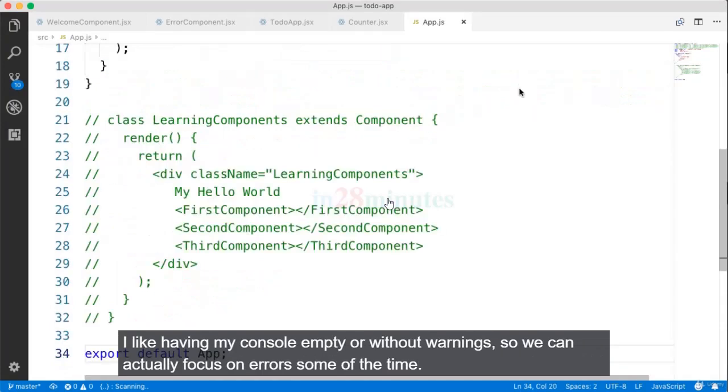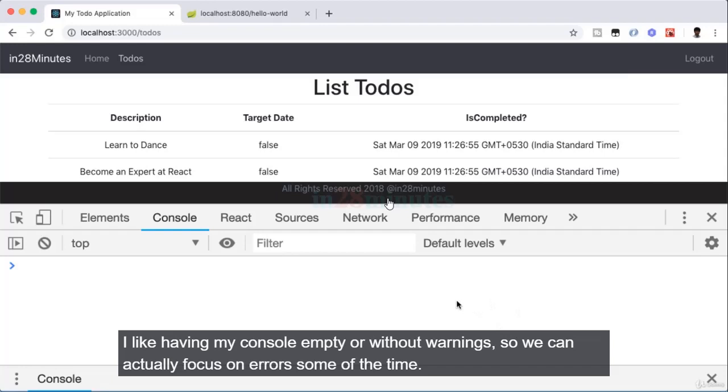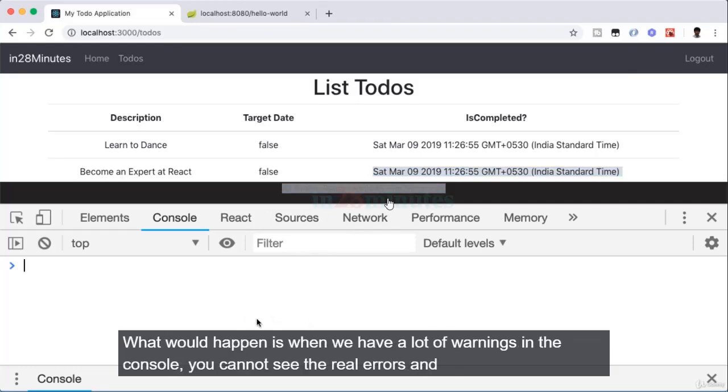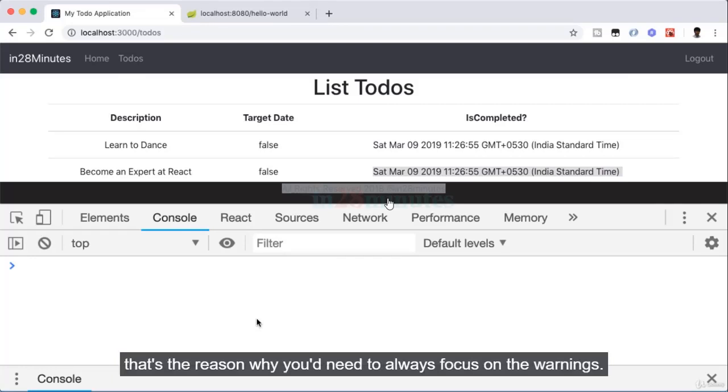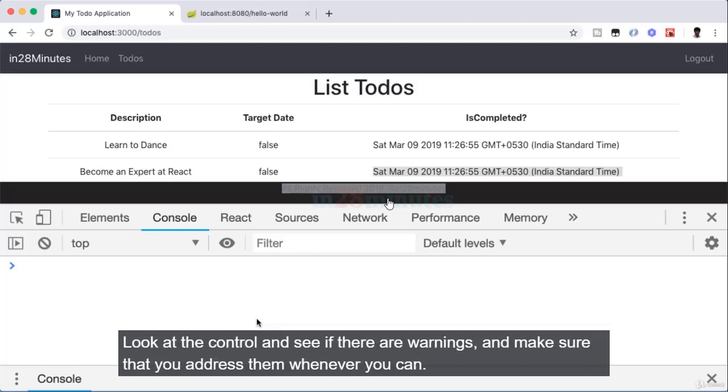I like having my console empty or without warnings so that we can actually focus on errors. Some of the times when we have a lot of warnings in the console, you cannot see the real errors. That's the reason why you need to always focus on the warnings, look at the console and see if there are warnings, and make sure that you address them whenever you can.